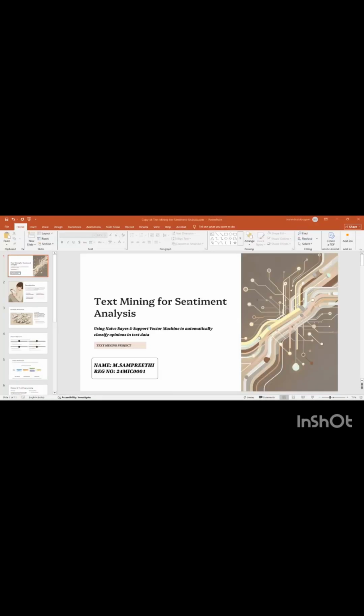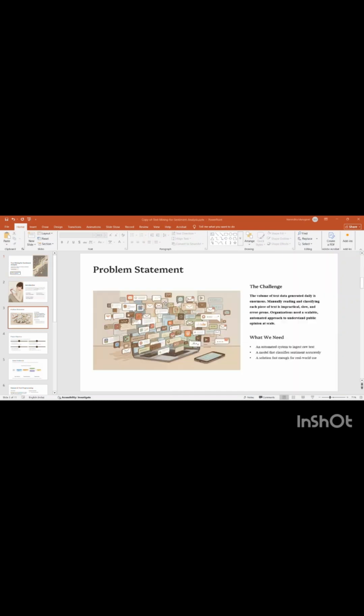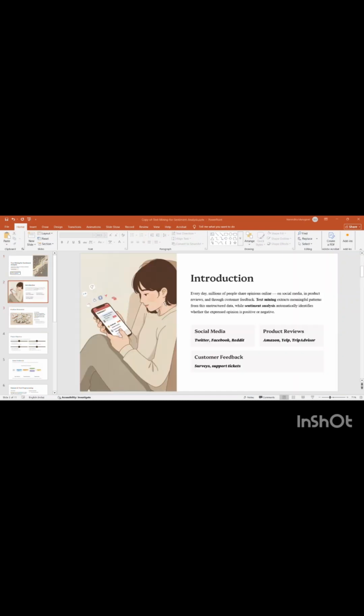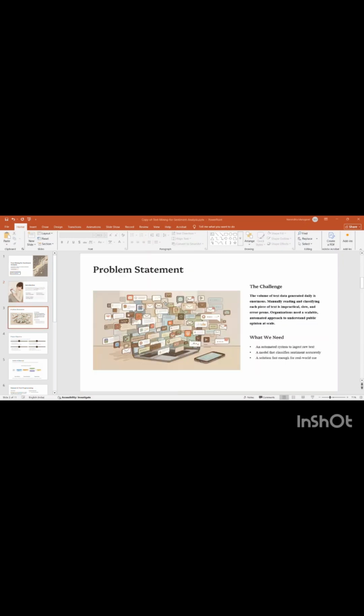Hi, I'm Sampriti. Today, I'm going to present my project on text mining for sentiment analysis using Naive Bayes and Support Vector Machine. This project focuses on analyzing text data and identifying whether a sentiment is positive or negative. So, the problem statement. Nowadays, there are a huge number of online reviews, especially movie reviews and social media comments. It is not possible to manually analyze all of them. So, we need an automated system that can classify sentiments efficiently.